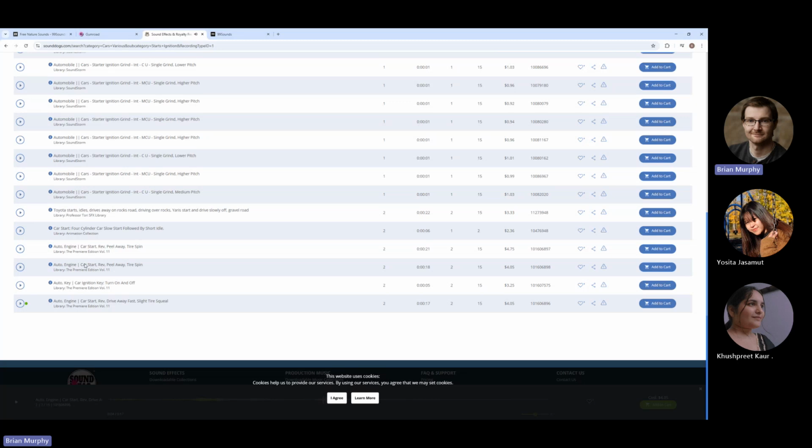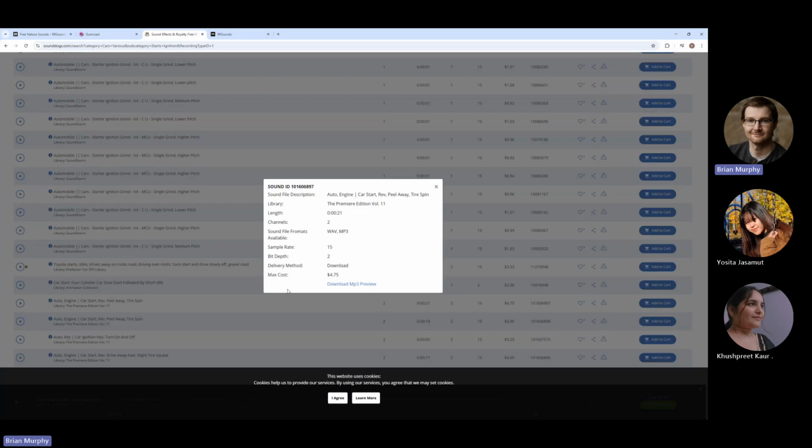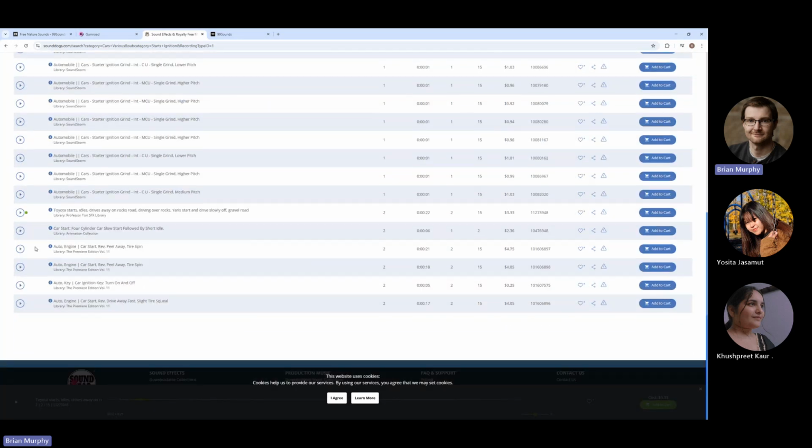Right, so you can pick any of these, followed by short idle. Anyway, yeah, you can Toyota starts and idles. So you can pick any one of these and pick, I'll just pick this, car rev peel away. Or this one here, I think, yeah, this one was kind of nice.